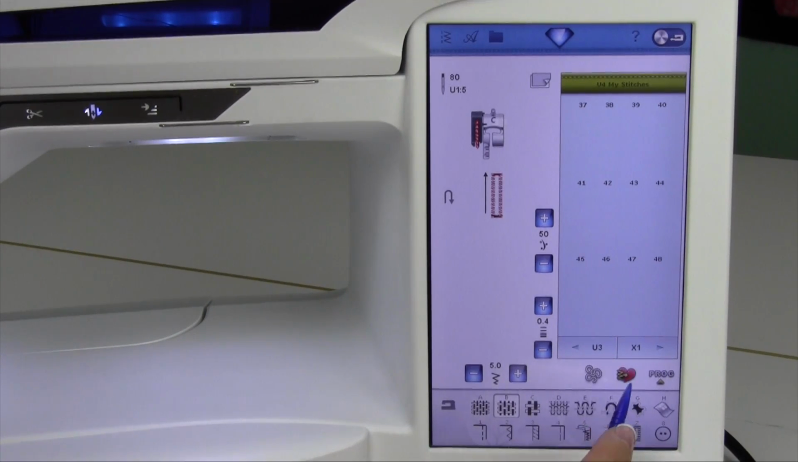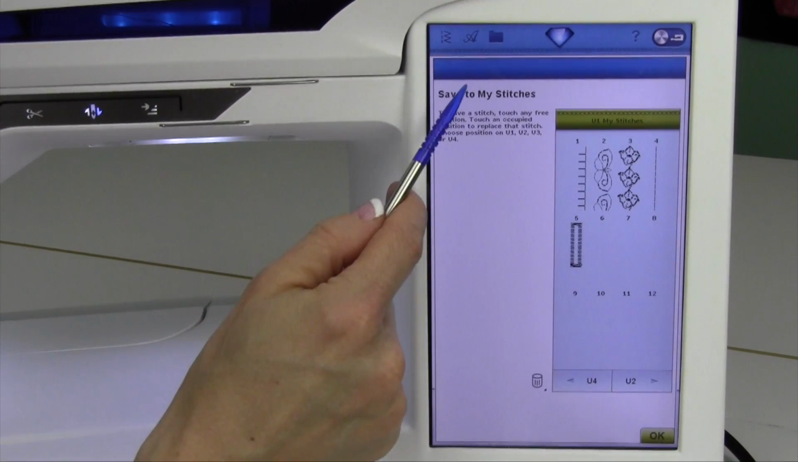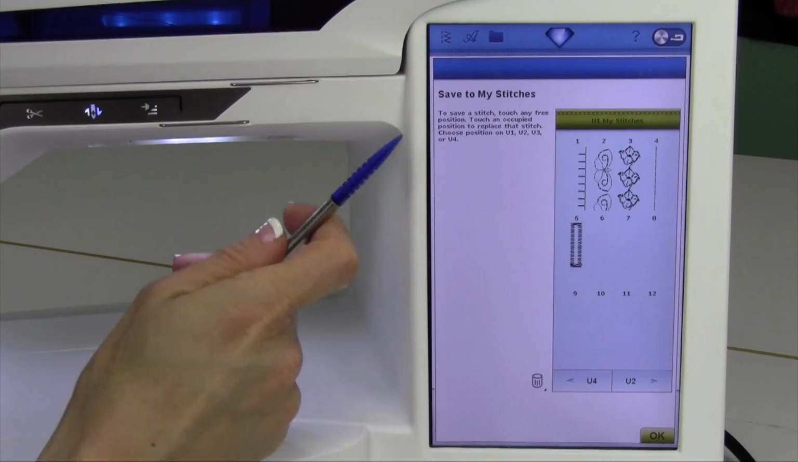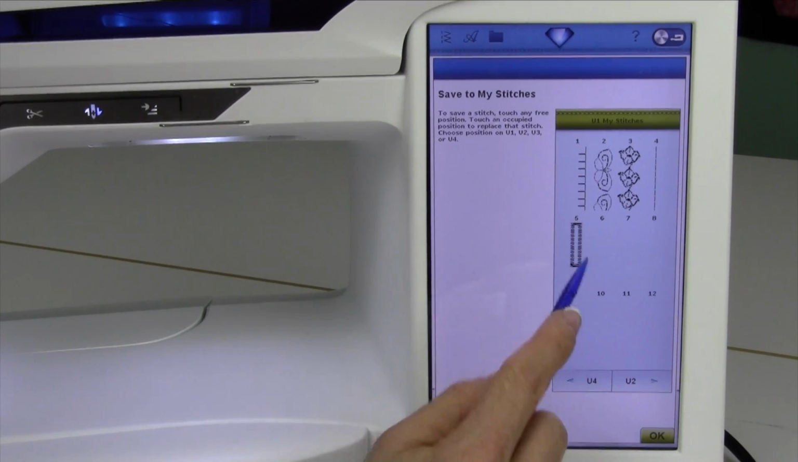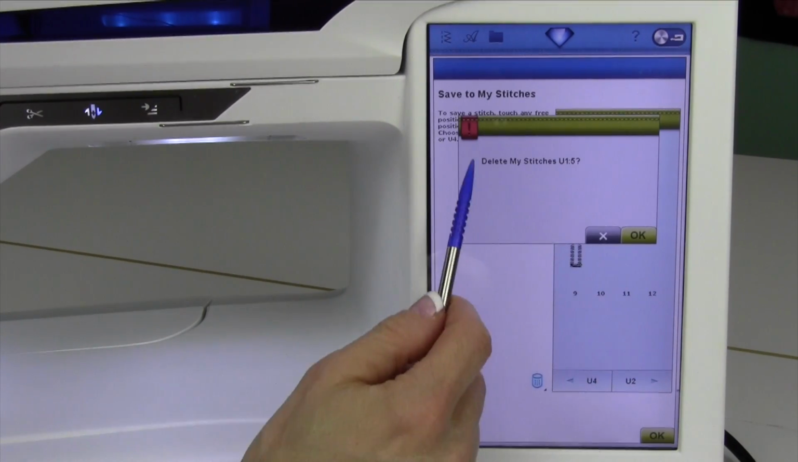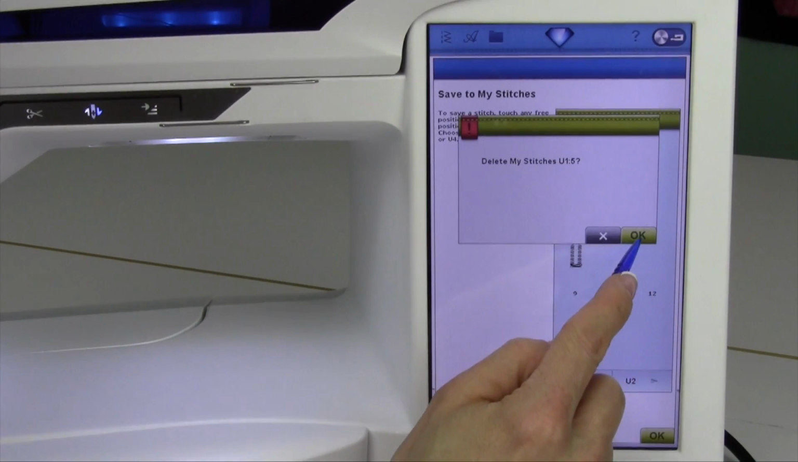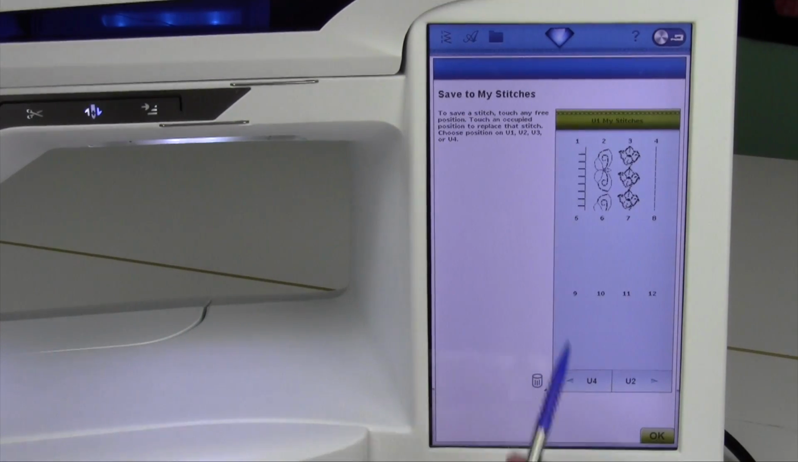If you go to the heart, you're in the Save to My Stitches area. If you want to delete these, let's delete them all. Oh, actually, let's delete one at a time. So touch the trash can. Let's delete the buttonhole. By touching it, it asks me if I am sure I want to do that. Touch OK. But now I really need to just delete all of them that are in there.